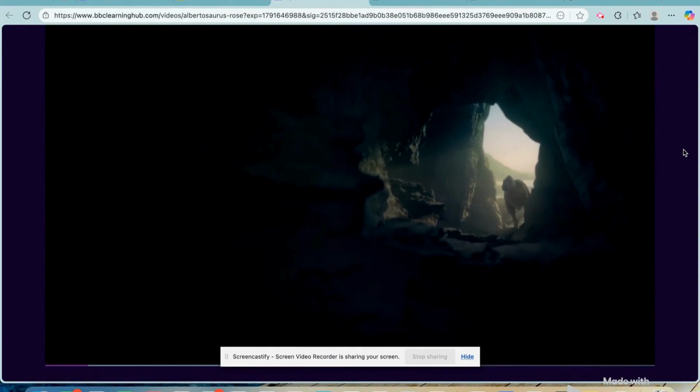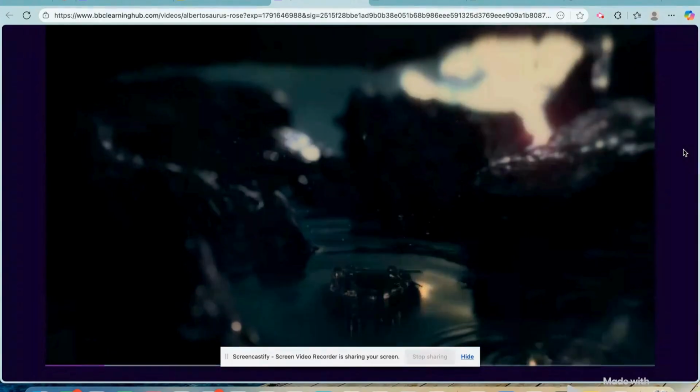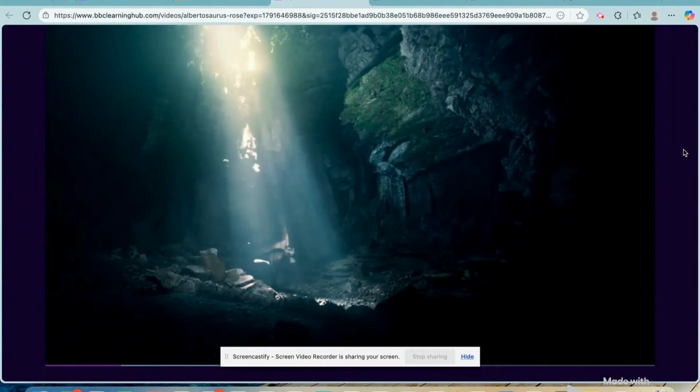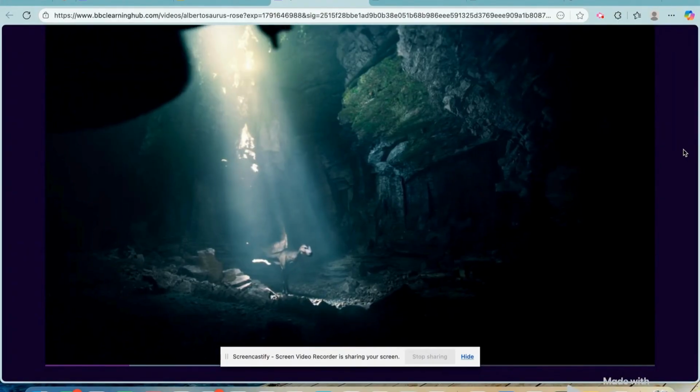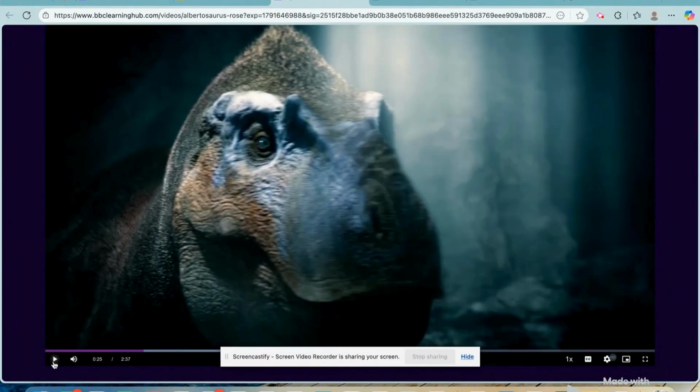Pretty amazing visuals. Looks very realistic so far. Yeah, I already am fascinated by this. I can see kids really liking this and finding it super, super intriguing.